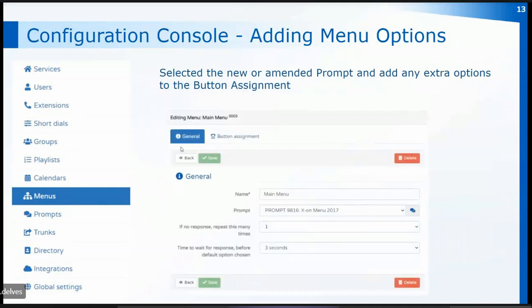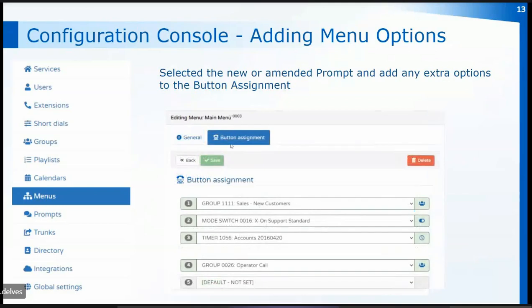On the first tab, when I'm editing the menu, I will have my prompt, which is my menu prompt. So that's the one that I changed to notify the patient that there's going to be a new option within the selections. I then need to click onto the button assignment so that I can put in my prompt on number 5 for my COVID vaccine information. Once that's in there, I can click on save, and that will then be active on the menu selection.